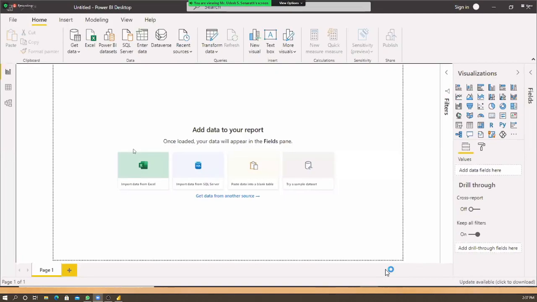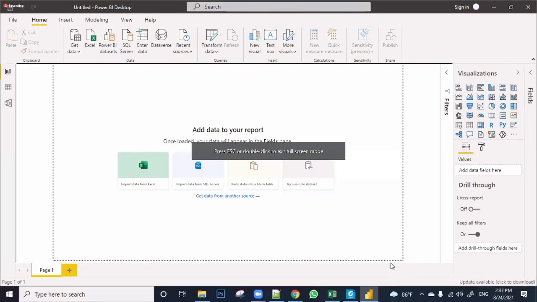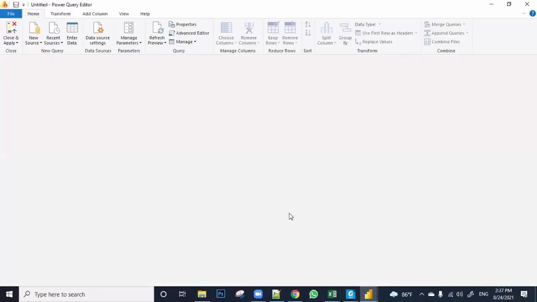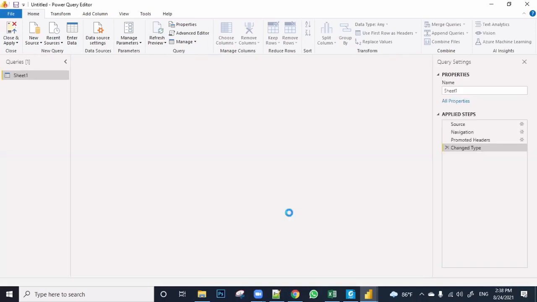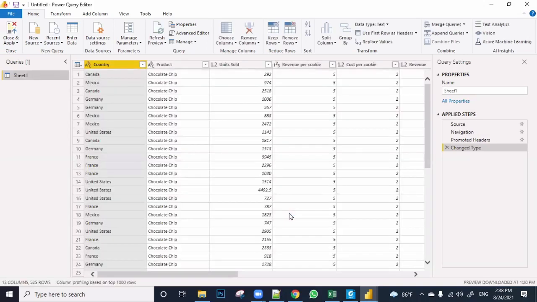Once you click on Transform data, it will take a few seconds and load an interface like this. It is still loading. This particular interface is called the Power Query Editor. Up to now, what we have done is take an Excel sheet and import it into Microsoft Power BI.